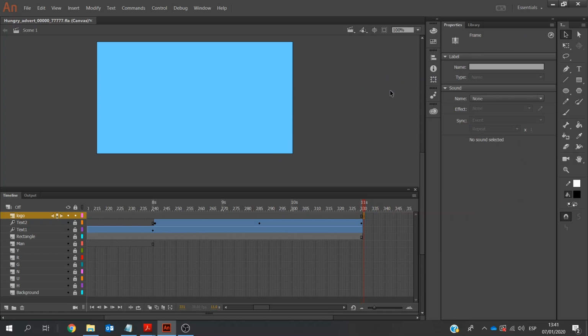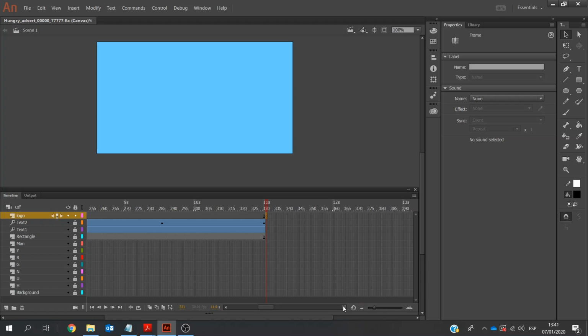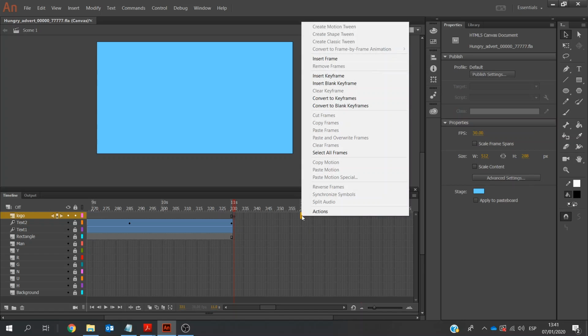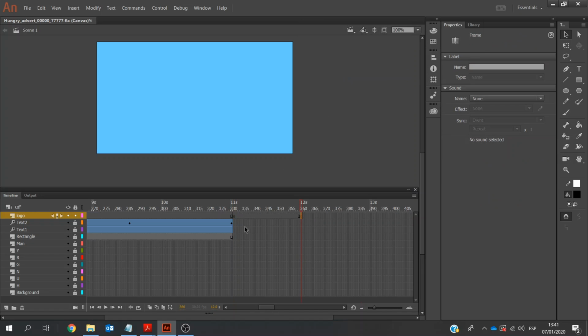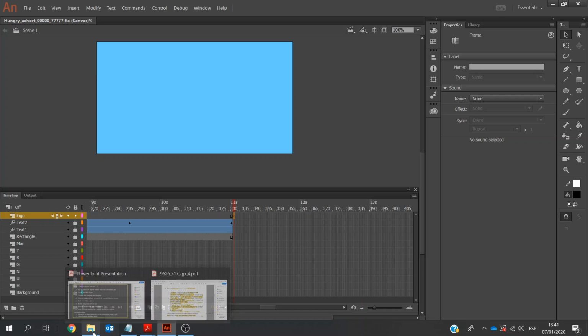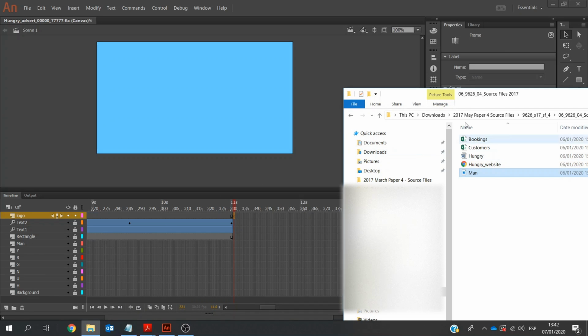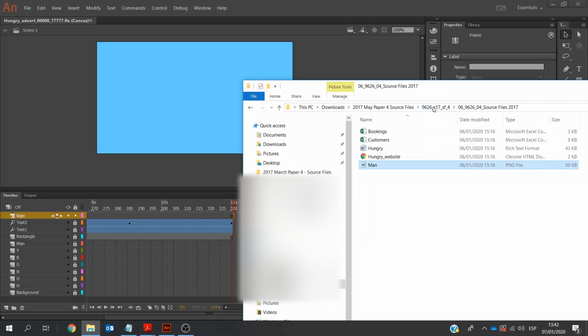Insert keyframe here. Insert keyframe here. Let's undo that with Control Z. Edit, Insert keyframe. Let's go with this for the moment. Okay, so now I'm going to bring in the logo from the previous exercise. Again, if you don't have the logo, just pick any image.